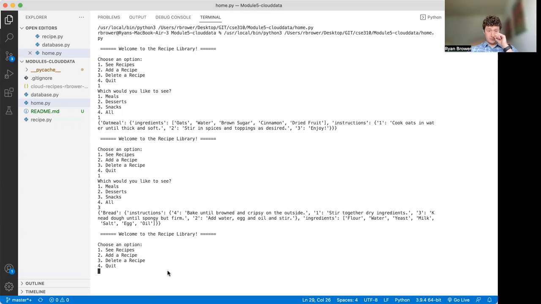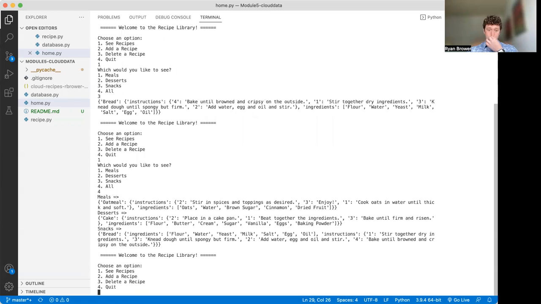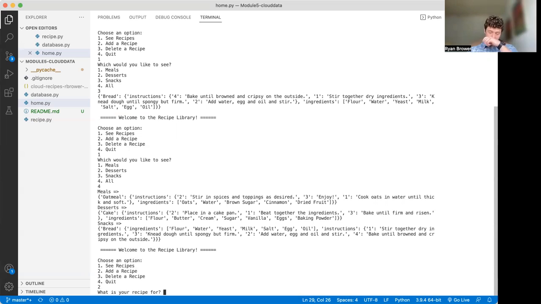And so we can do see recipes. And let's say we do all, it will show us the three sections: meals, desserts, and snacks. And if we add a new recipe, it will fall perfectly in one of those categories. Let's try adding a recipe. Add a recipe. What is your recipe for?